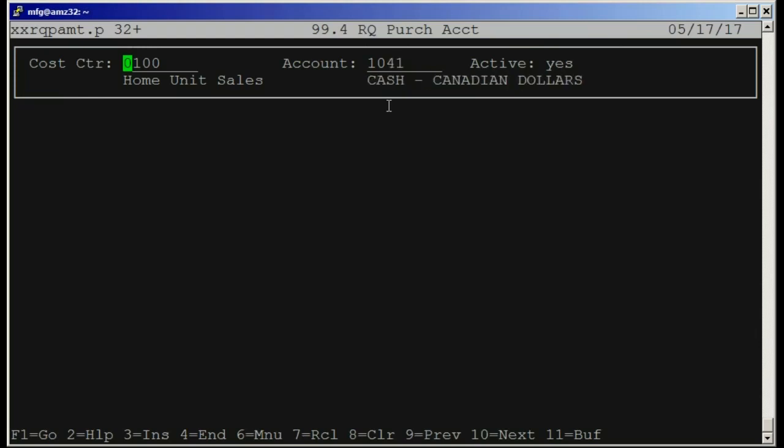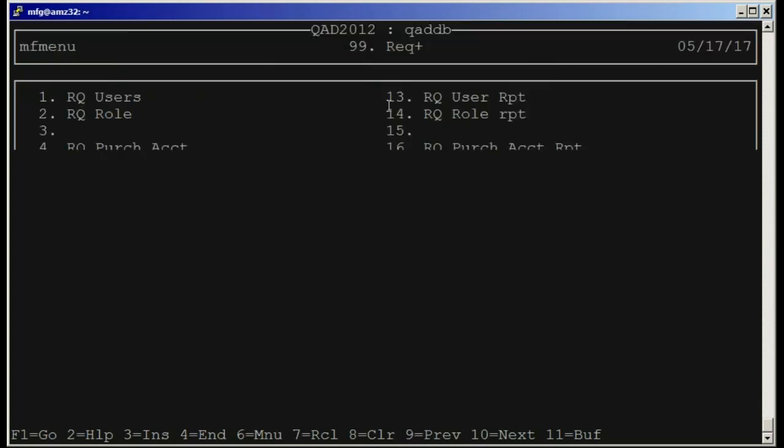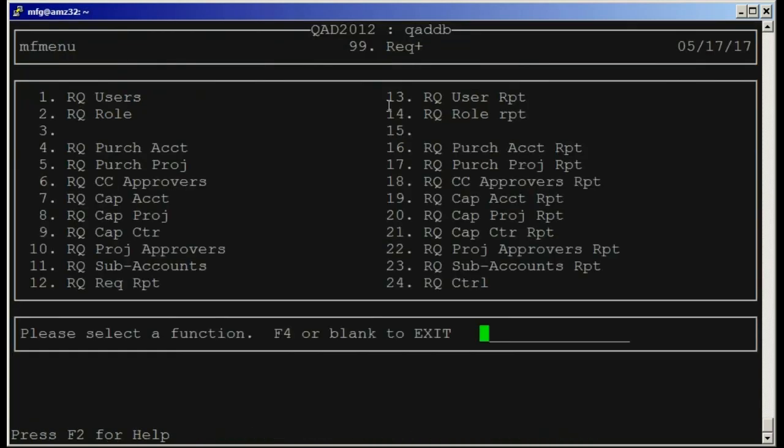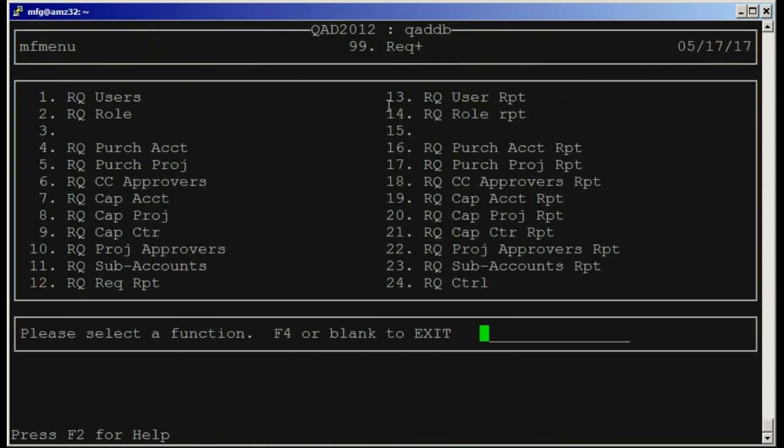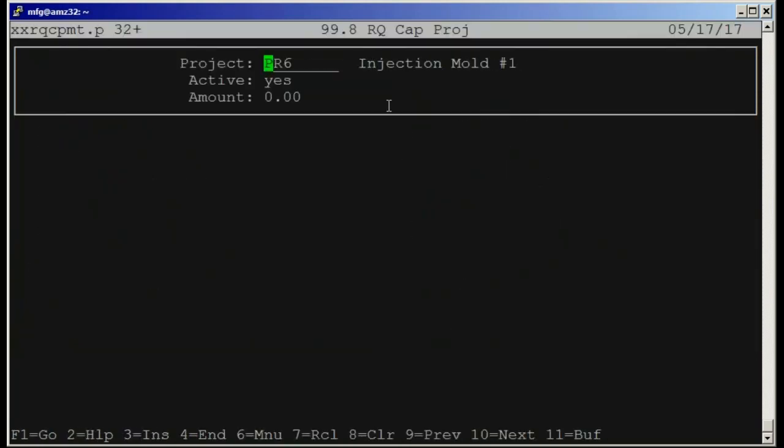So you can have a handful of accounts or more, depending how many you need, and it will be tied into a call center, and so this way the requesters won't make mistakes. So you can attach accounts, you can attach projects into the call centers. We also have, for the capital requisitions that Nancy mentioned, separate list of accounts, call centers, and projects that can be used.